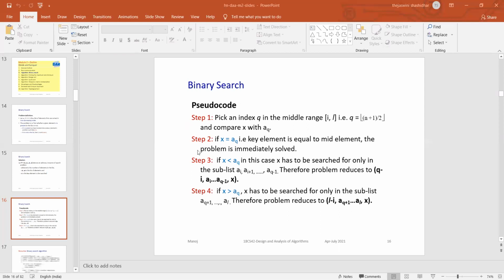So keep in your mind A1, A2, A3, up to AQ minus 1, and the last is AQ plus 1. The first element will be A0, A1, A2 like that. The middle element is AQ, and if you continue on to the last, it will be AQ plus 1. So if the key element is less than mid, where do you have to search? Search in the leftmost part. If the key element is greater than the mid element, search in the rightmost part.